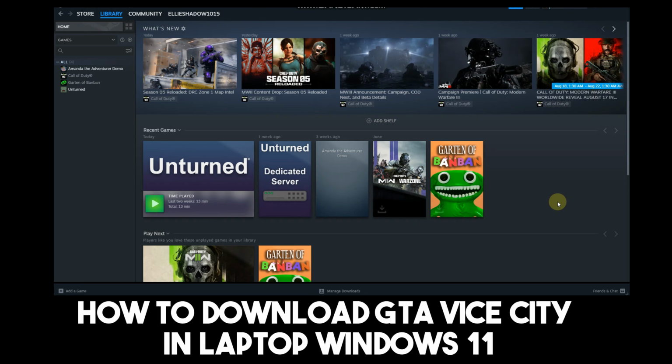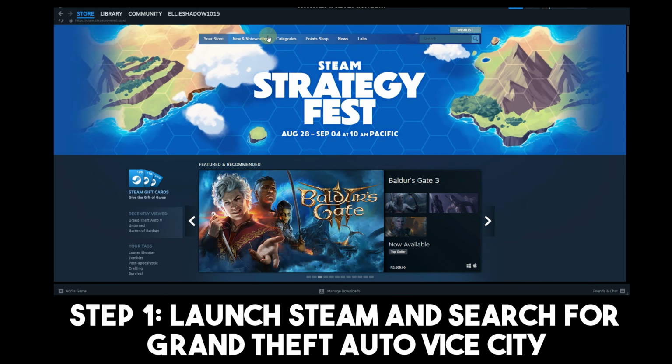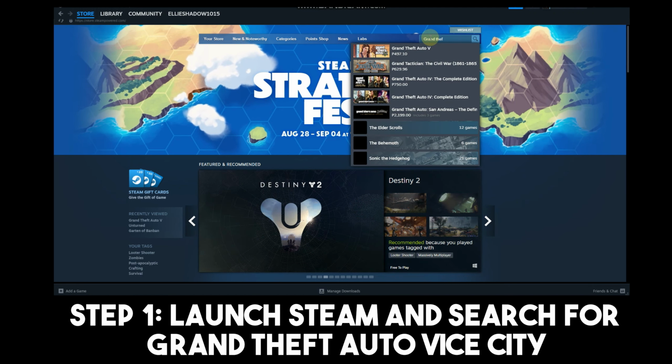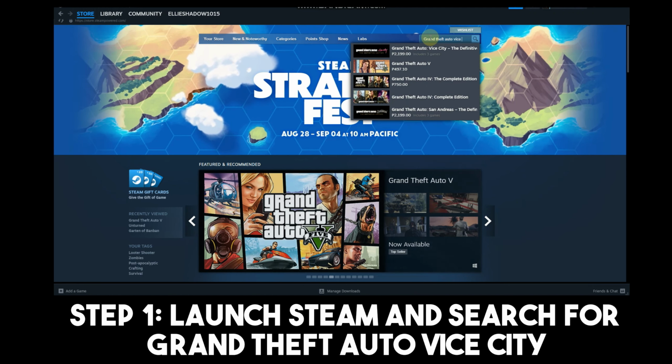How to download GTA Vice City on laptop Windows 11. So step 1, you just have to launch your Steam application. You just have to go to Steam and search for Grand Theft Auto Vice City. Tap this one, the first one that appears here.